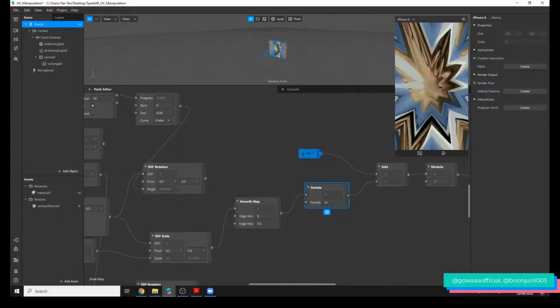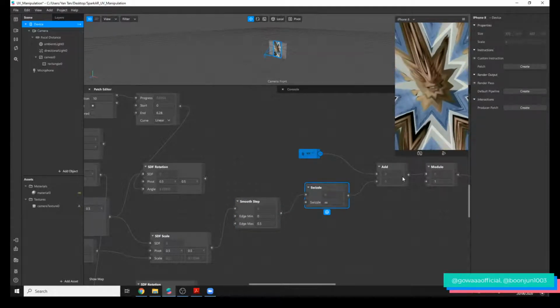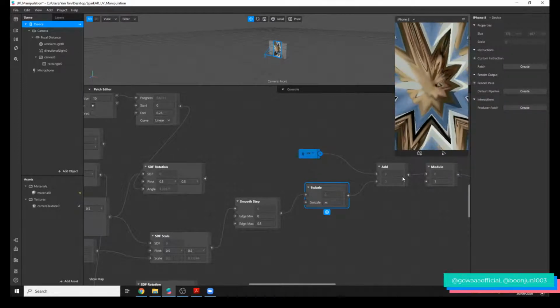And next is Swizzle out, because the UV is a vector 2 coordinate, right? So if you want to use SDF as UV, you need to make sure it's a vector 2. So you just squeeze out x, and you add it to the original vector 2 UV. So it can be a texture coordinate, or you use the function vector 2.